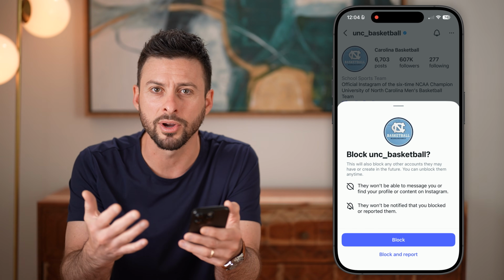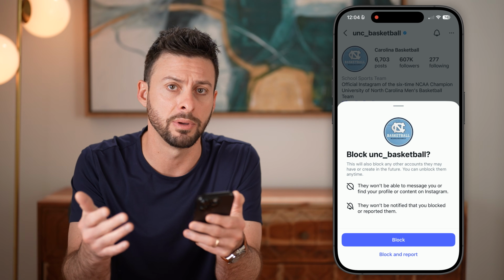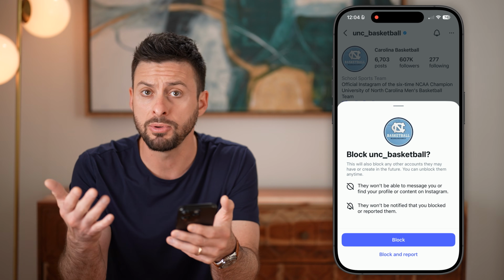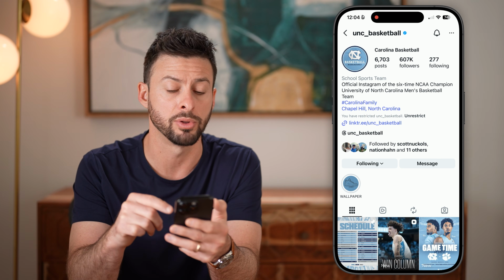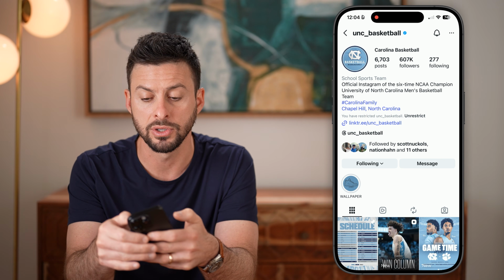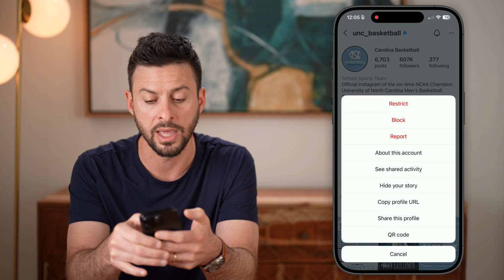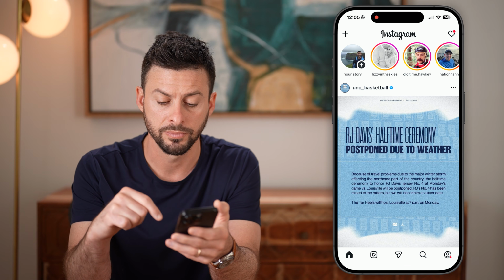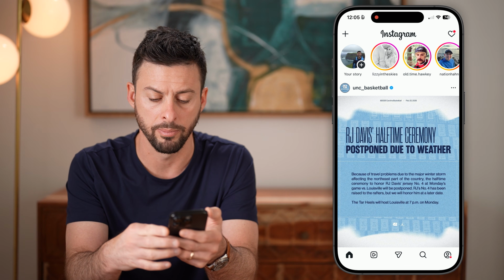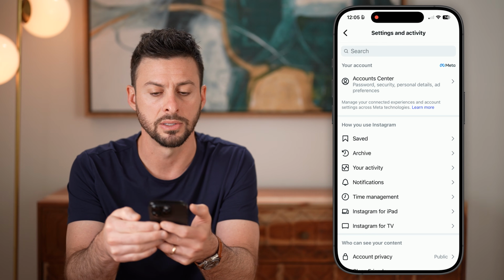However, this doesn't work if you don't want anyone to be able to see your friends list, and maybe you don't necessarily want to block that account. So if you don't want to block that account, instead of going through that process, let's go into your settings. So tap on your profile at the very bottom right and the three lines at the top right.